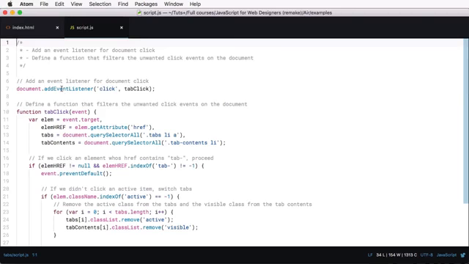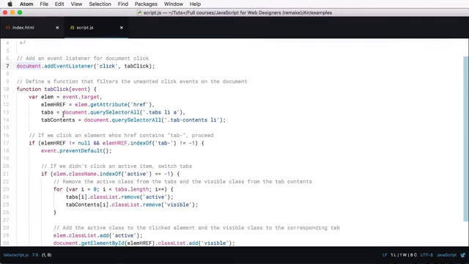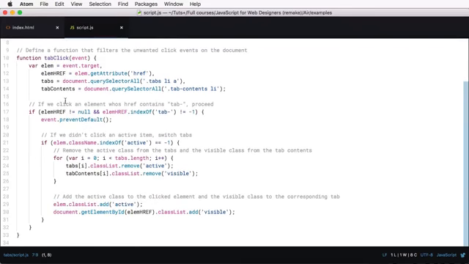Now, the scripts, we do something similar to the previous demo. We're listening to click events on the document, and then we're filtering them. So if we clicked on an element whose href contains tab dash, then we move on. Otherwise, we do nothing. So we get the attribute of the element that has been clicked, if it's not null, and if it has tab dash inside it, then since we're dealing with links, we're going to prevent default behavior.